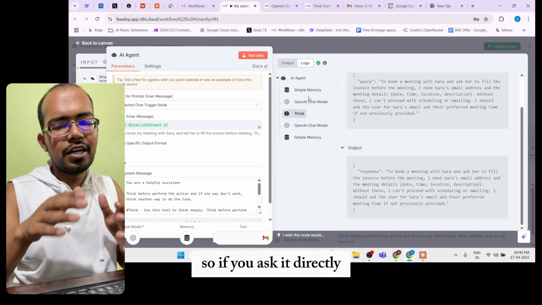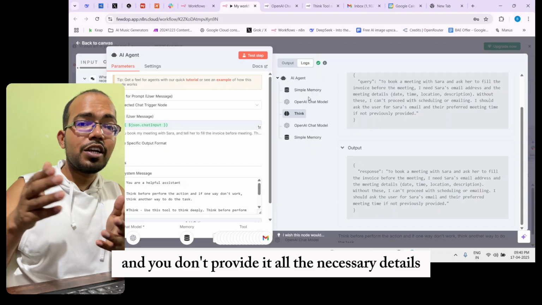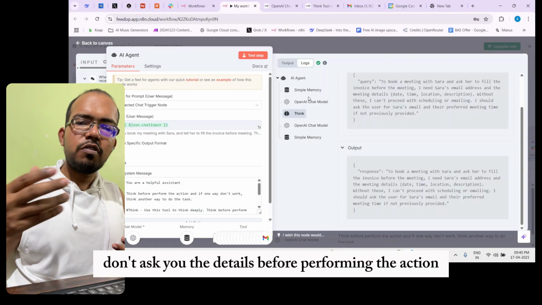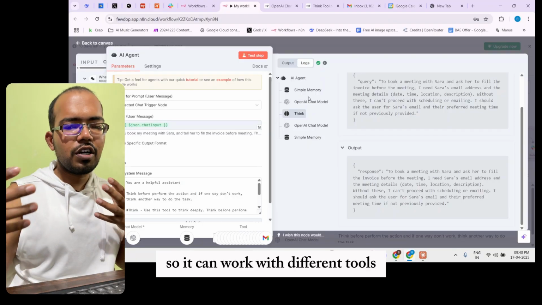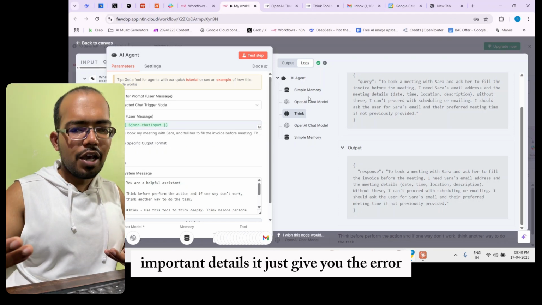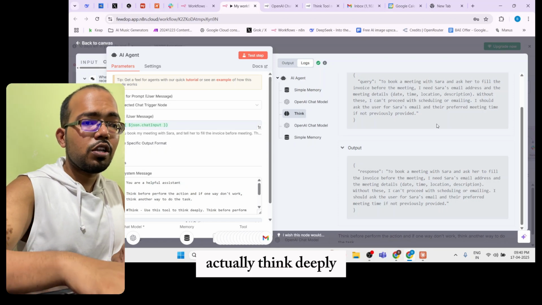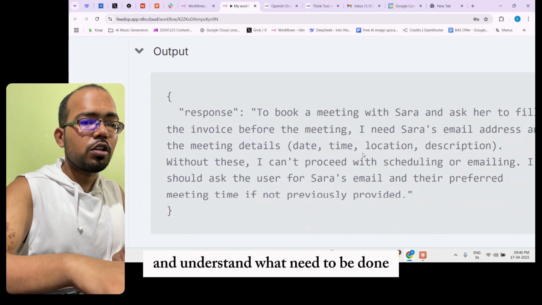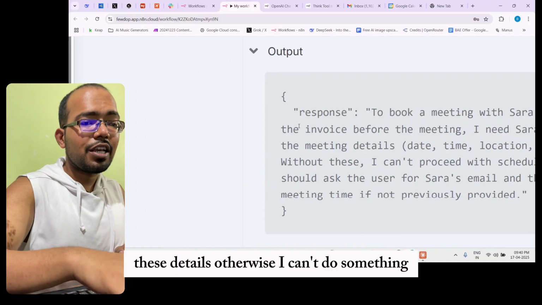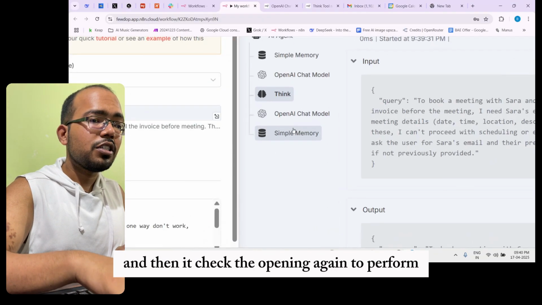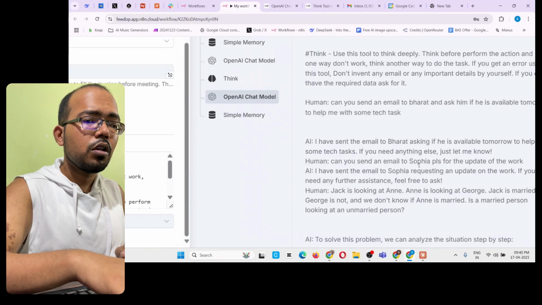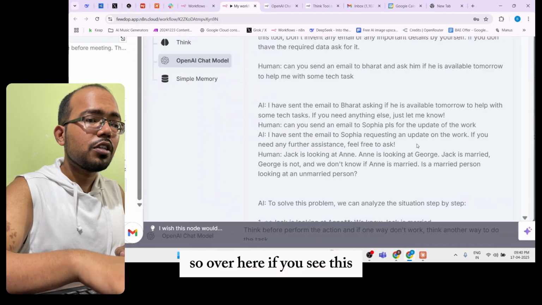If you ask the AI agent directly to do something and you don't provide all the necessary details, it doesn't ask you for the details before performing the action. It can work with different tools, but if you did not give it the important details, it just gives you an error. But now with the Think Tool, it actually thinks deeply and understands what needs to be done. So it thinks here: to book a meeting, I need these details, otherwise I can't do it. And then it checks the output again to create the output.